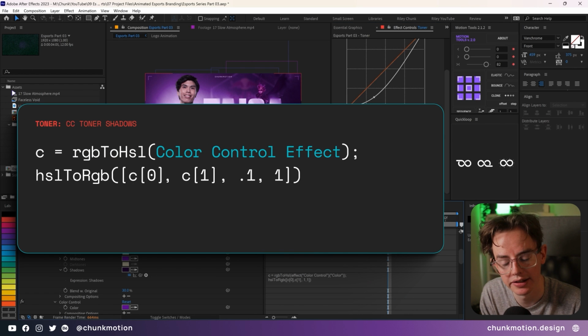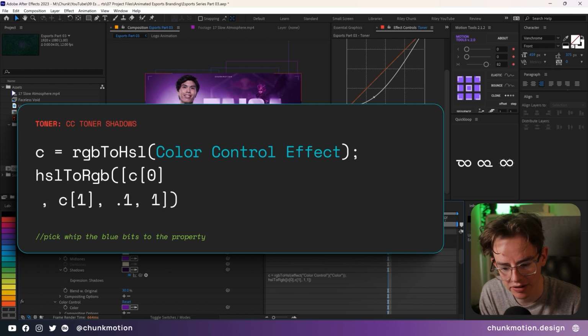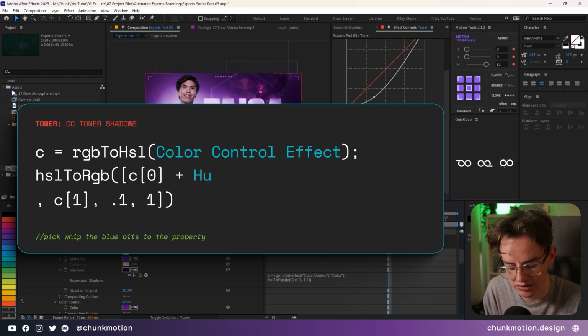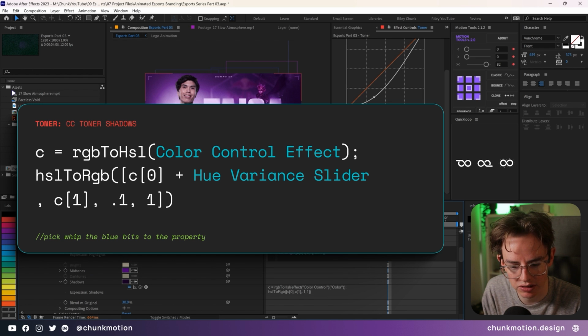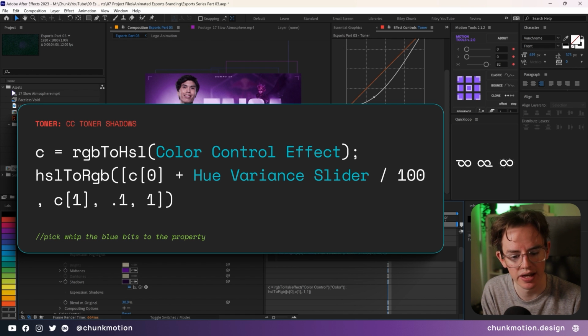To introduce this slider to our expressions here, we just have to dive into the expression, and after the C and in square brackets the 0, we can add in a plus sign. We can then pick whip the slider itself and add that in. And what I'm also going to do is divide this by 100. It just means that we can move the slider from 0 to 100 rather than between 0 and 1, just a bit easier to control.